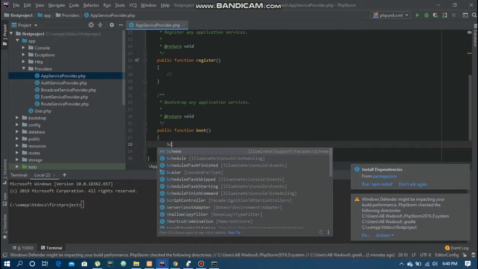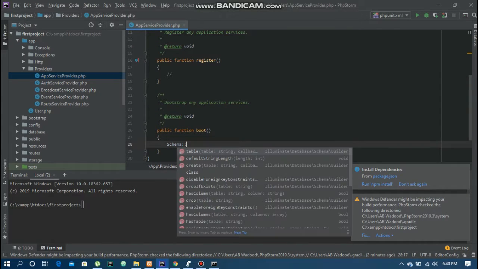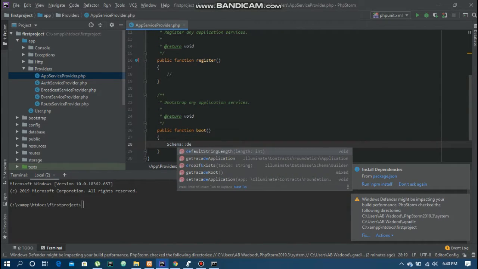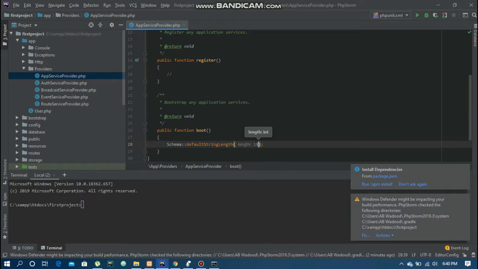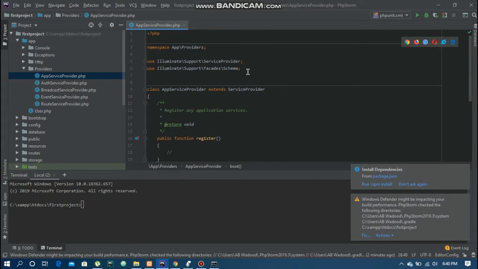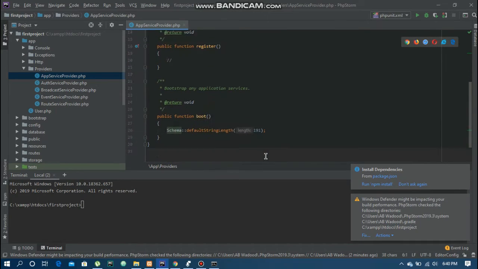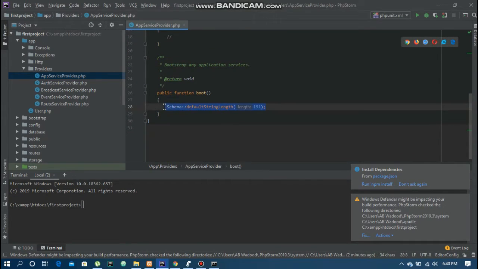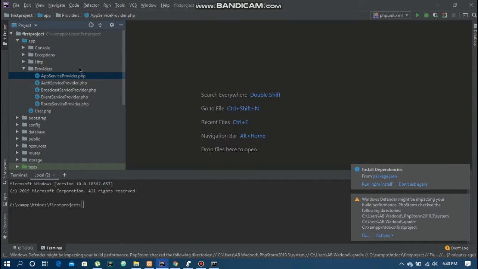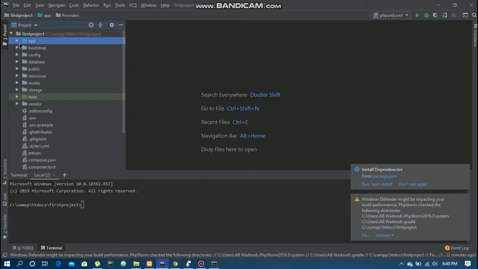Okay, after adding this one we have to come to our this boot function, and we have to write Schema::defaultStringLength. As you can see, it's showing me default string length. I have to select this one and set my length as 191. Okay, so we are first adding this library as Schema, and then we are using this Schema in the function of boot. So close this one, and then I just have to create a migration through the model.